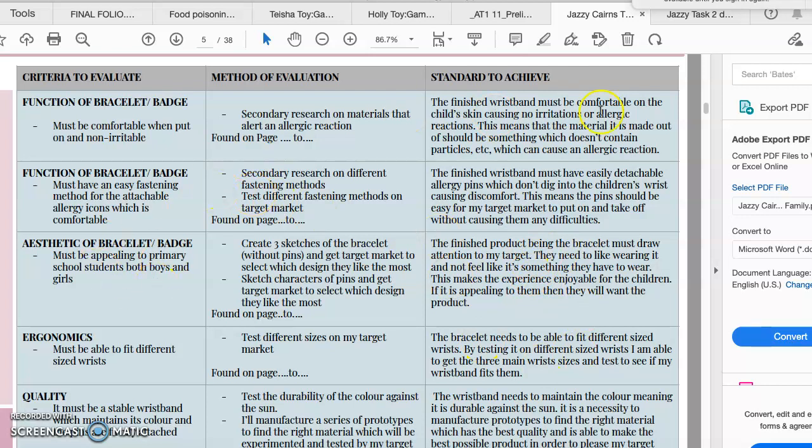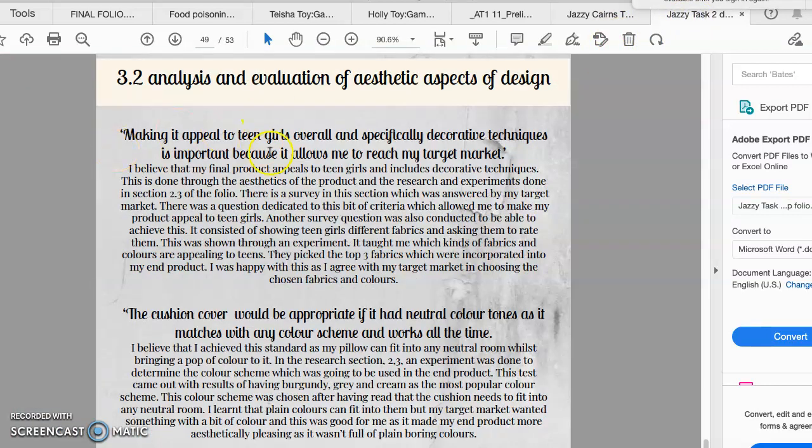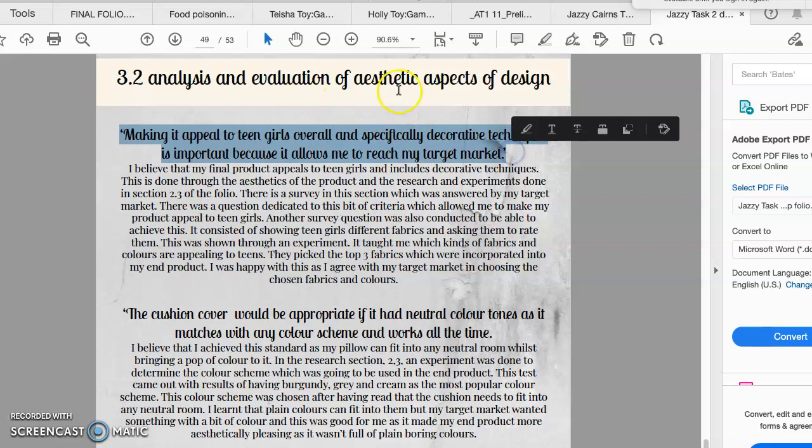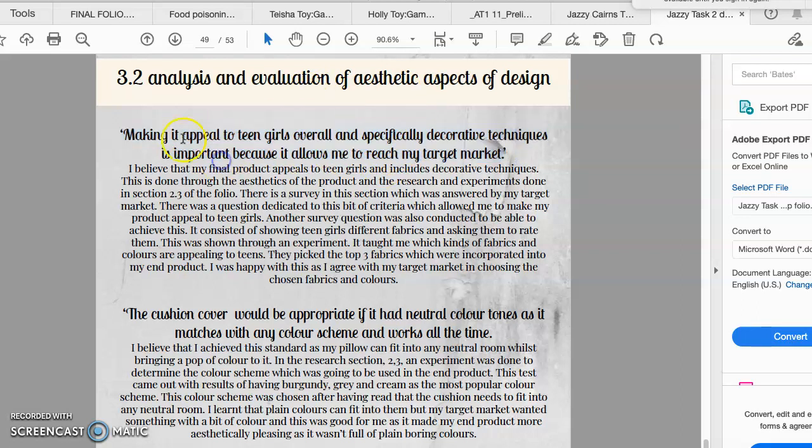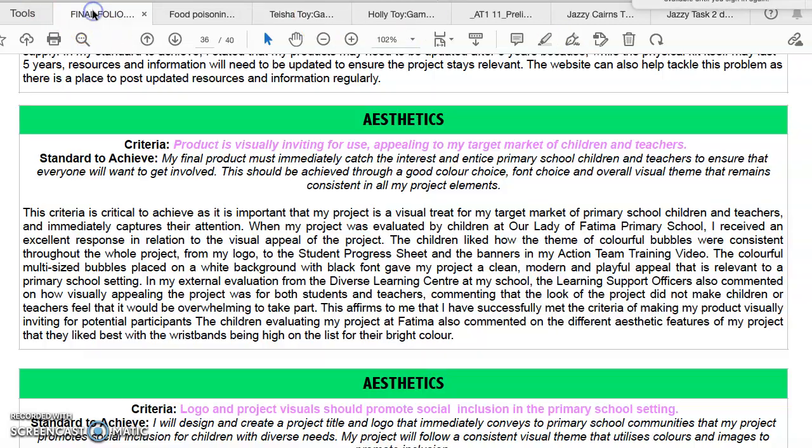So we should see some aesthetic ones as well. If we jump all the way to the evaluation section where we evaluate function and aesthetics, all the way to section 3 now, that's where we copy and paste that functional or aesthetic criteria that we put in our table. Appeal to teen girls, overall specifically decorative techniques, important, because don't worry about it. That's a really bad one. Let's have a look at a better one.